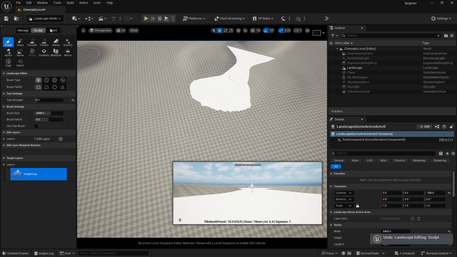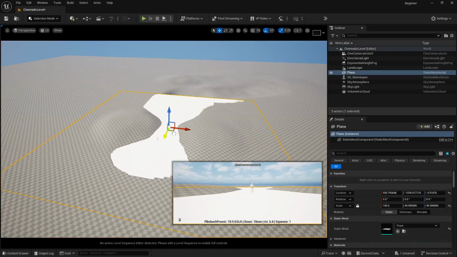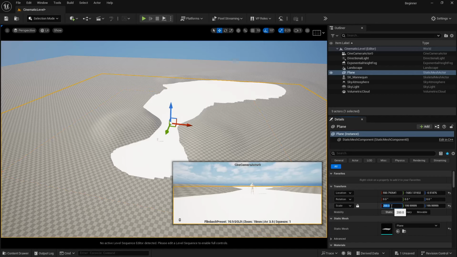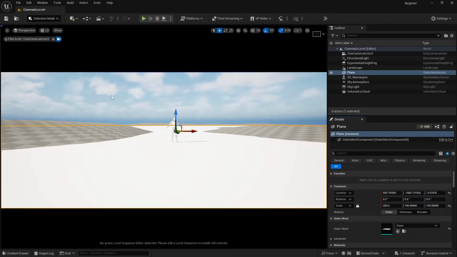So you can see this is how it is looking, and I'm going to select this river again. Okay, and I'm going to move it here, something like this. Again, going to increase this to maybe 200. So you can see it covers till here. And if I go to my cine camera actor, you can see this is looking really good.